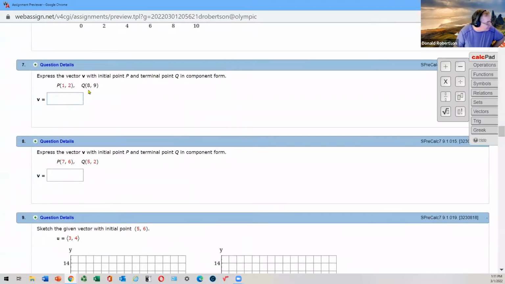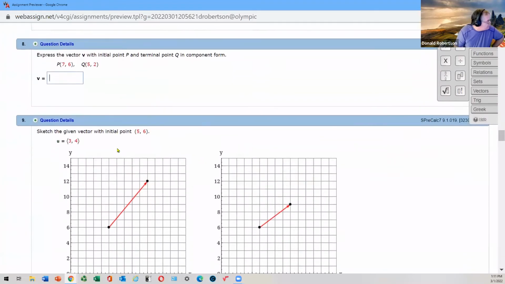Can we do question 7 using the formula that I showed you a minute ago, and question 8 the same way?